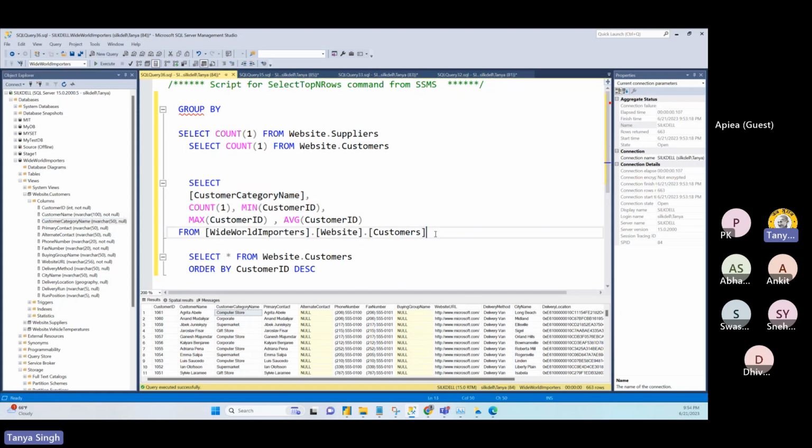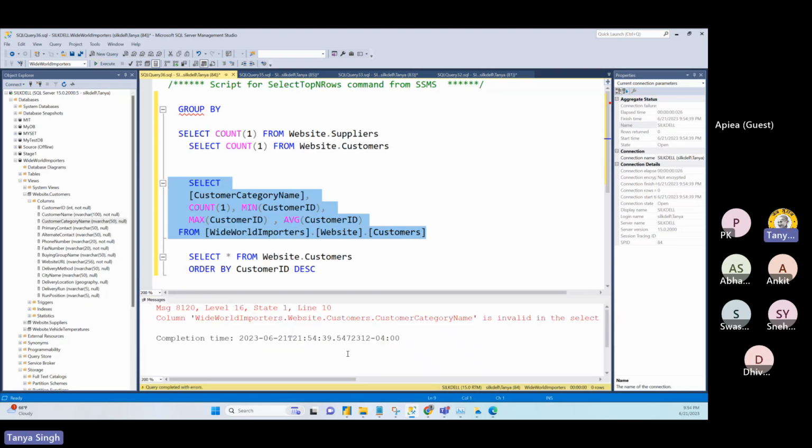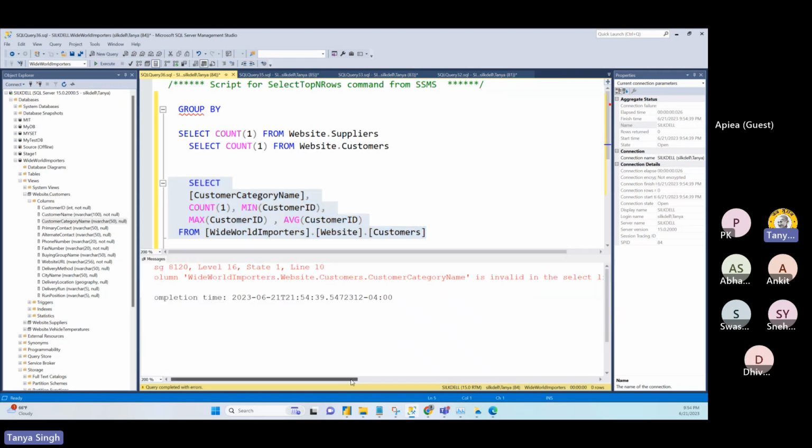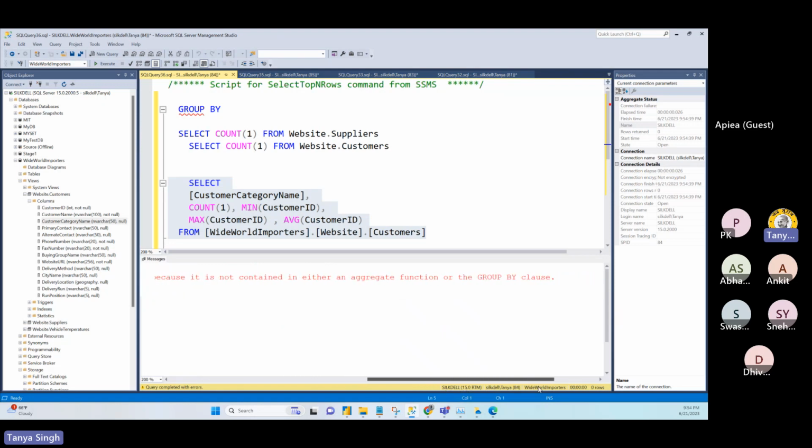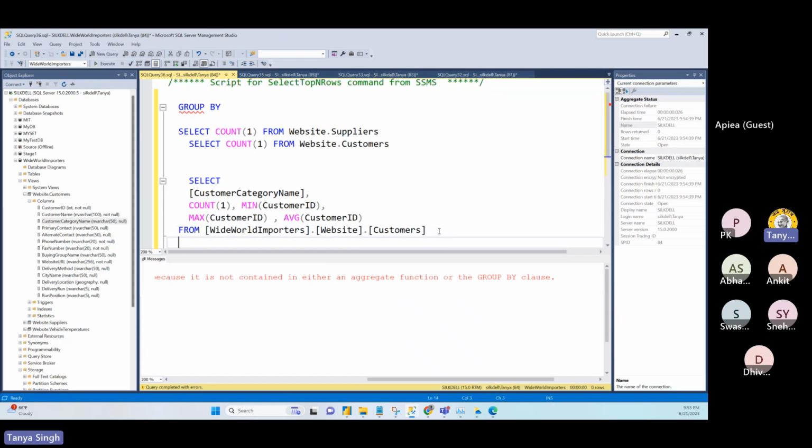Now if you try to run this, it will throw an error. The error gives you hints, though not exactly. It will tell you that the select list is invalid because it does not contain either an aggregate function or a group by clause. So it's saying you can solve this problem in two ways: either use all columns as aggregate functions, or use the group by. Now it's better that we use the group by.